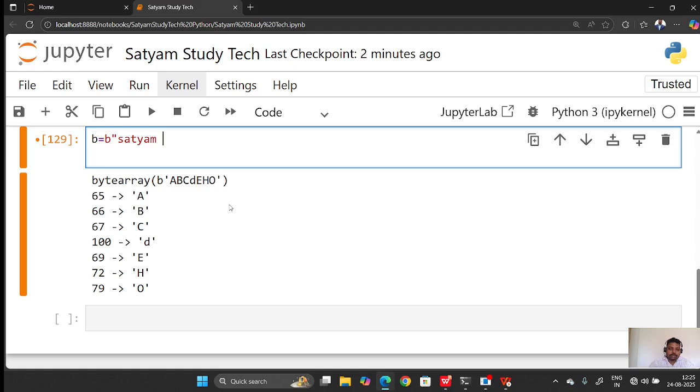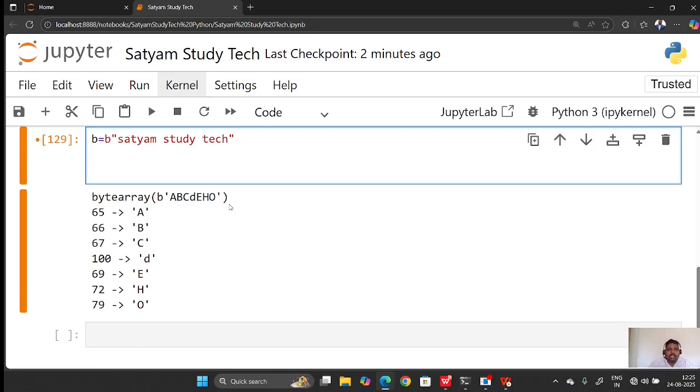Satyam study tech. Here I am taking this, and you know already, this type is bytes type. So what are the functions? Now we have discussed that these functions are common for bytes and byte array. Okay, so here you can discuss the common functions.